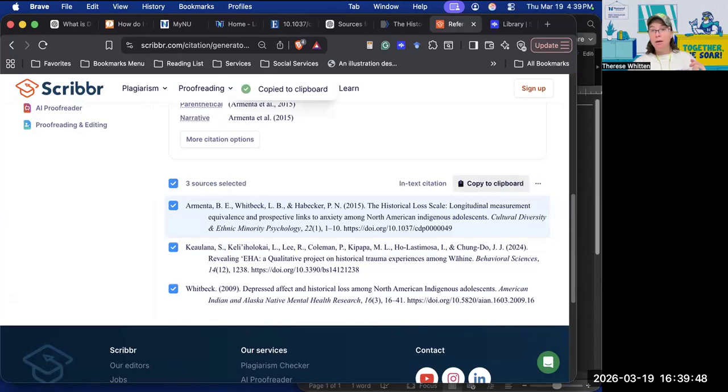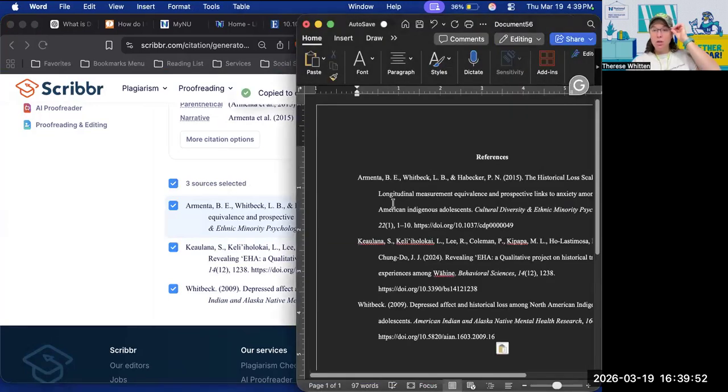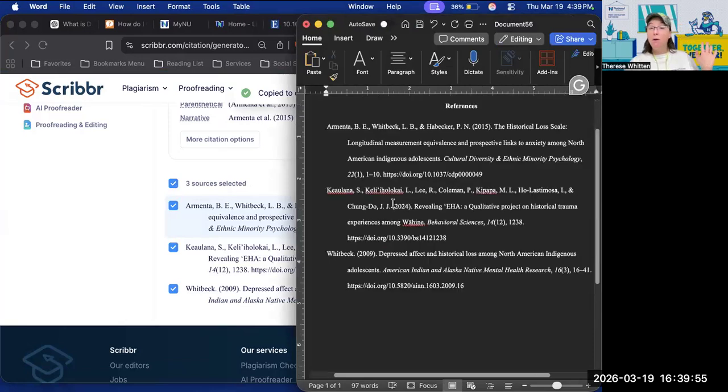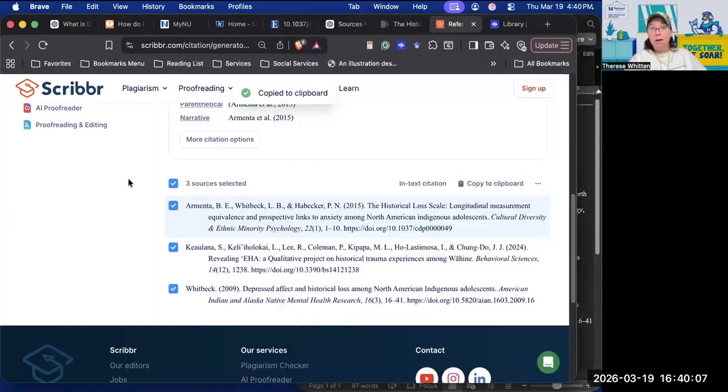I'm going to copy it to my clipboard, and I'm going to paste it onto my reference page, and boom, I have a reference page done. My reference page is done. Now all I got to do is read the sources and write the paper. That's it. That's all you got to do.